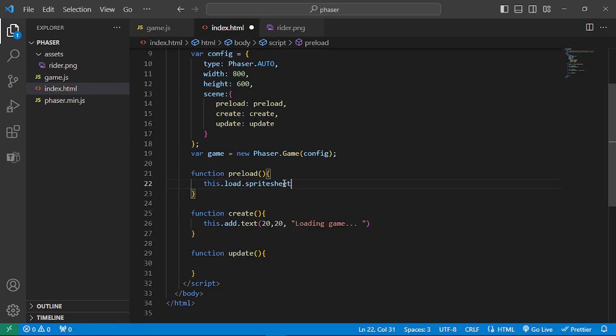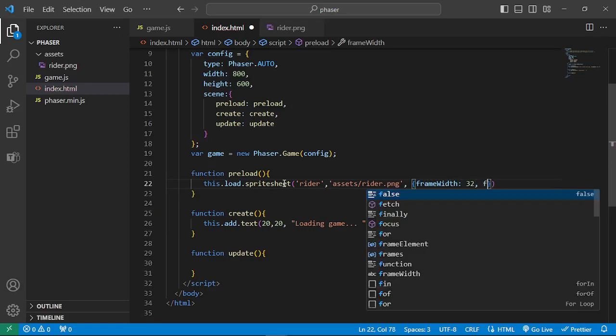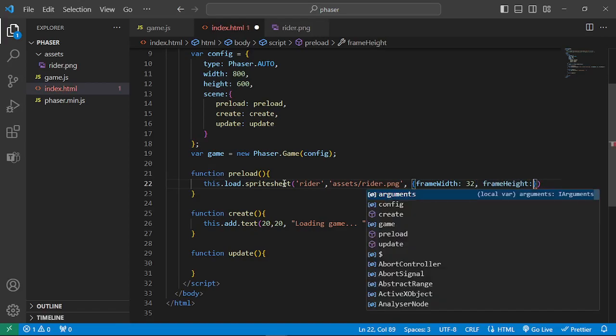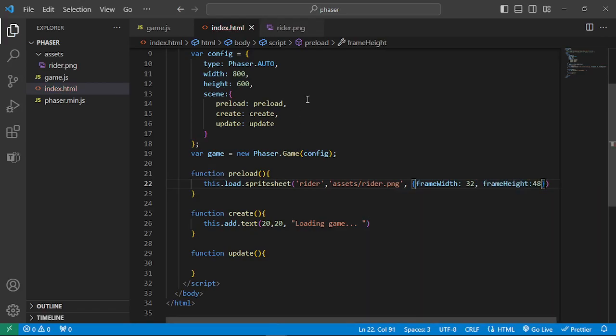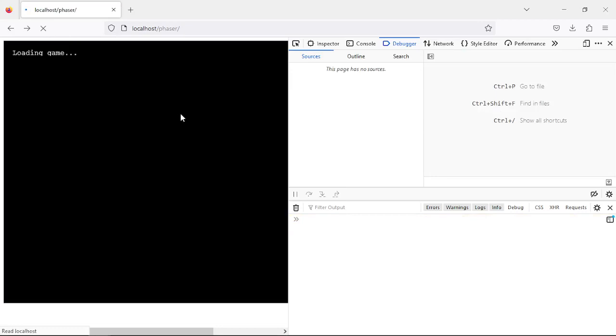Let's have "rider" as the first argument, and then we want the assets/rider.png path, and a third value where we pass in the frame width of 32 and frame height of 48. I'm not sure if this will display correctly. If we go back to our browser, what should we be getting?